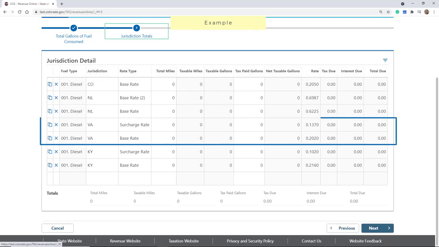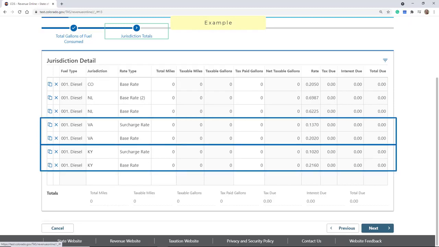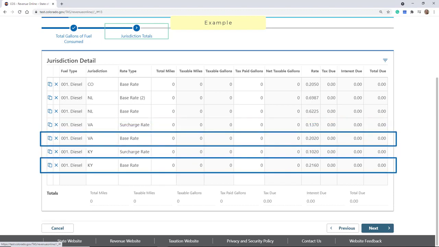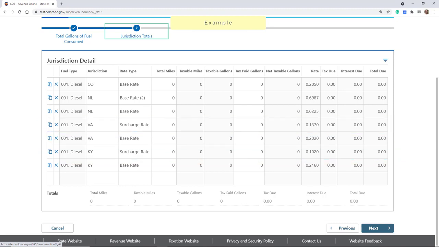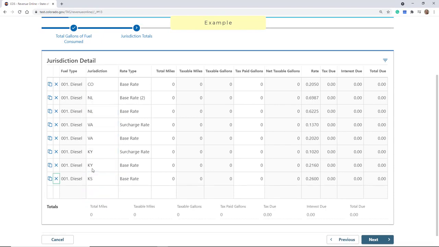Also note that Virginia and Kentucky have additional surcharges, and two rows are required in the jurisdiction detail for these states. The base rate row, in which you will enter the miles and gallons as you would for any other jurisdiction, and the surcharge row, where you will not manually enter any information as the Revenue Online system will calculate it for you. If you have jurisdictions to report that are not already listed in the jurisdiction detail, you can add jurisdictions by clicking in a blank box in the jurisdiction column and selecting the jurisdiction that you need to add. Jurisdictions are listed here using two-letter abbreviations, such as KS for Kansas.